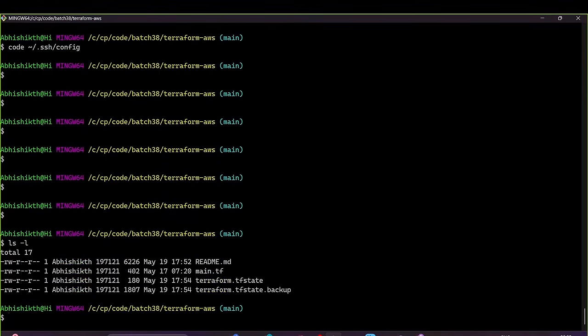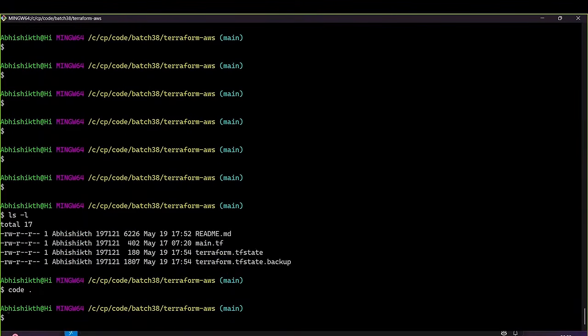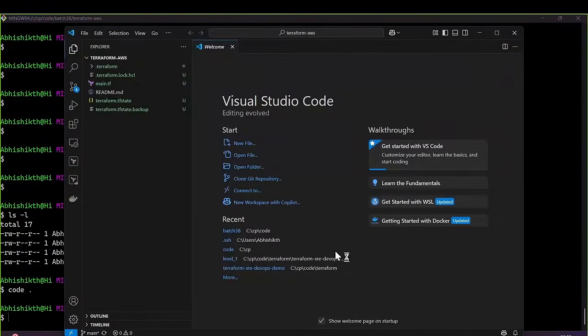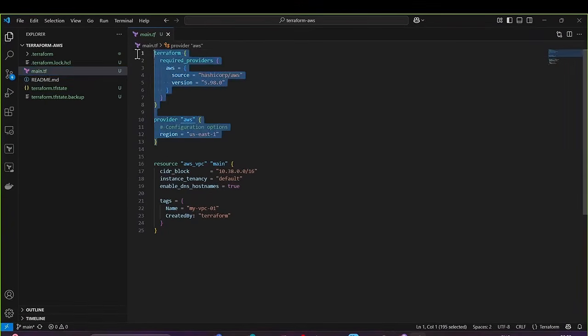So we have a main.tf. Let's open this in Visual Studio Code. So we have a main.tf with us, and that main.tf has the provider block along with some other stuff. So let's go and see. This is the provider block that we had, and this is the VPC part that we created.